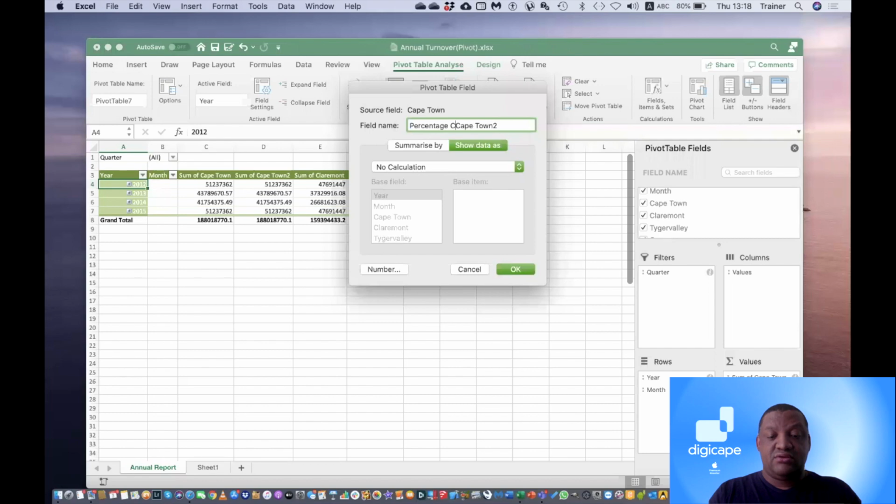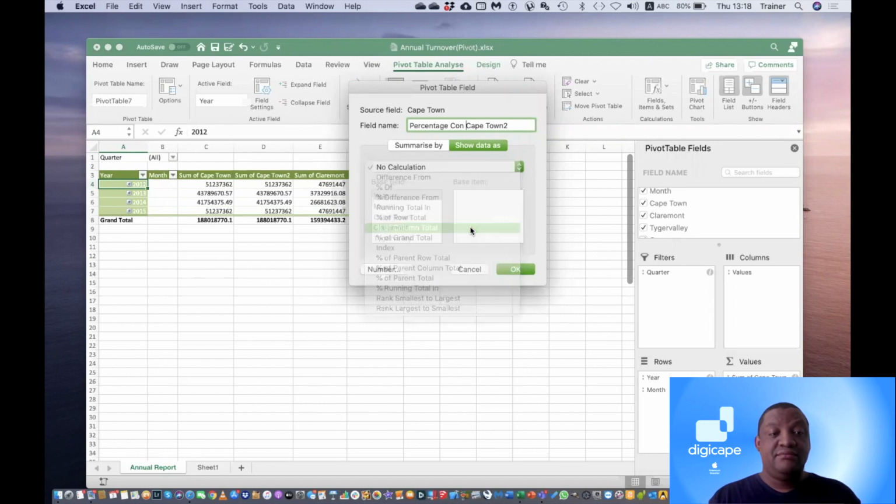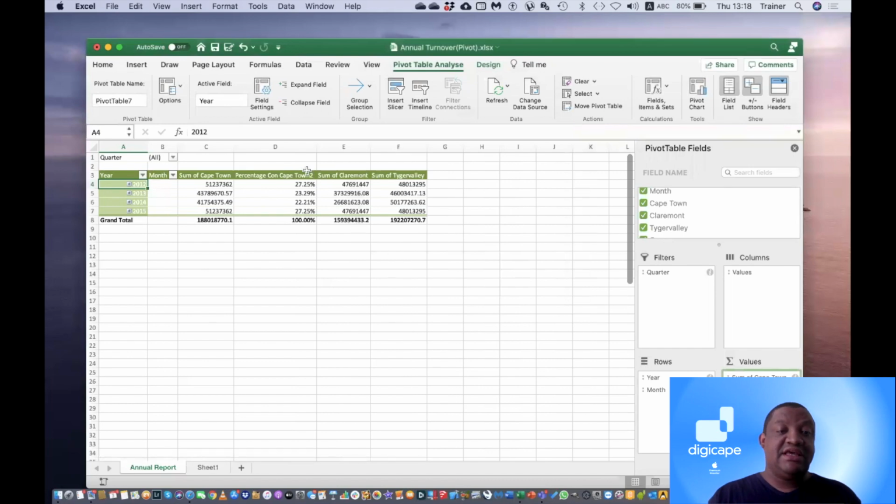I'm just going to make it con. Okay, and here it says no calculations. Show data as no calculation. I change that and I say to column total. Now if I do that and I say okay, then you will see it's now added in the percentage for that branch for the whole year, and I can now see which year contributed the most.